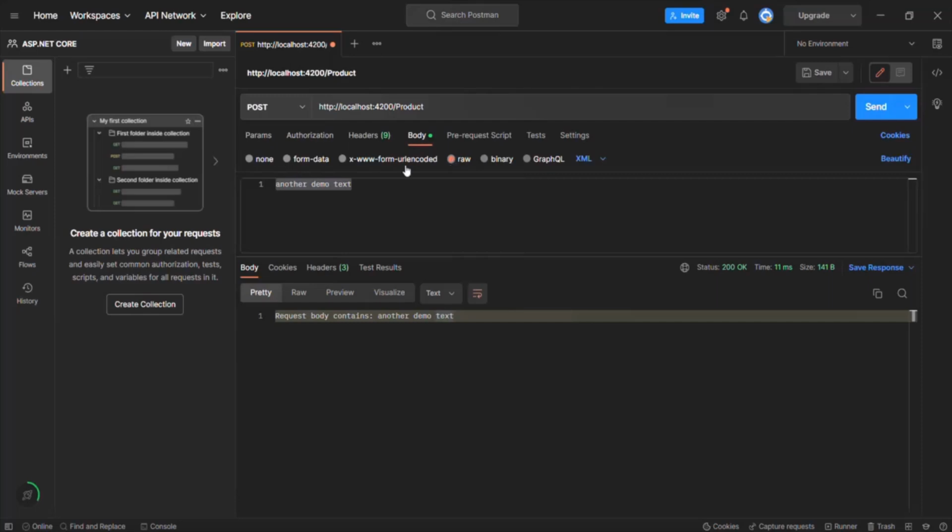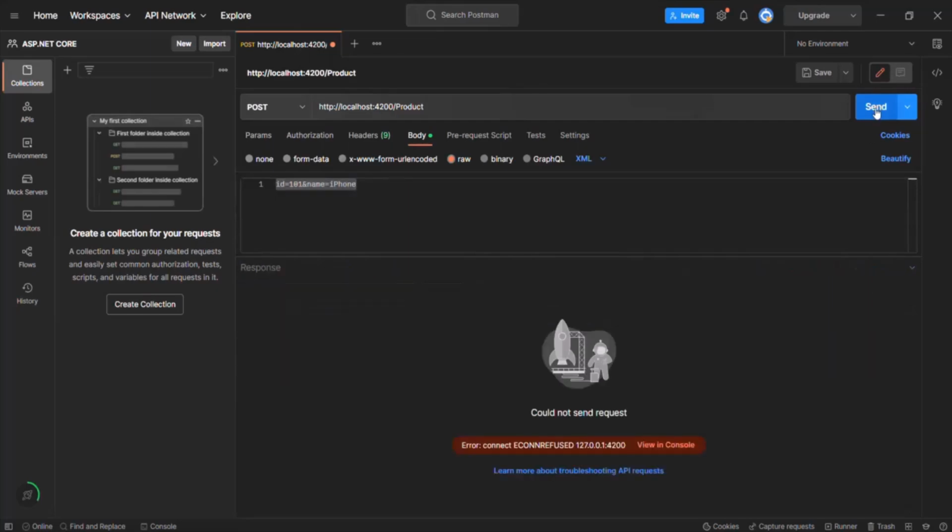So here, let's try to send some query string in the request body of the POST request. Let's say I want to have this id query string, and let's say the value is 101. And I also want to have a name query string, and let's say the name is iPhone. So I want to send this data as the request body, and I want to read this data from our ASP.NET Core application.